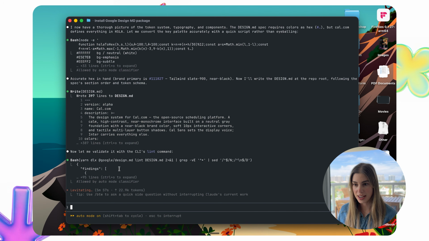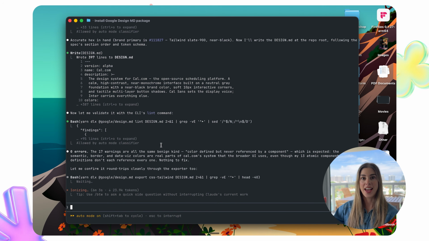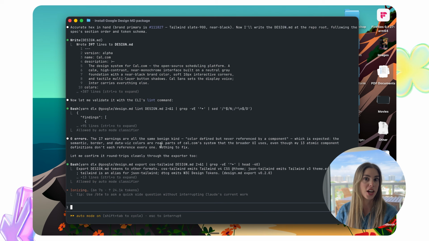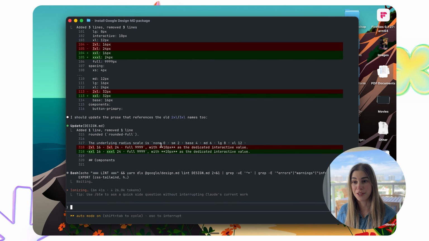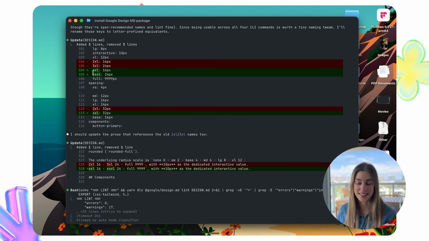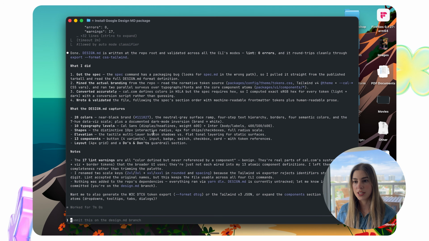Great, so it's written it, which we'll read in a second, but what's great is it's now using its other command, lint, to actually go through and see if there's any errors or any inconsistencies. So it's just checking itself. Okay, so I found a couple of changes it needs to make. Perfect. Instead of saying 2XL, it should be saying XXL. That makes sense. It'll update. Perfect, so it won't happen again. Okay, so it looks like it's done.